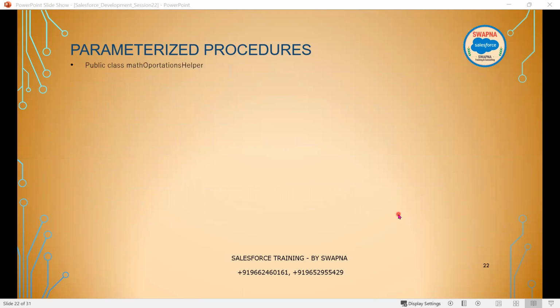So for example, this is the class. Assume that I am writing a math operation helper. In this class, I am implementing a method, public static void addition. Inside the addition here, we are expecting the data type and parameter name. So here the data type is integer x, and I can have multiple parameters. Here is another data type and parameter name, integer y.